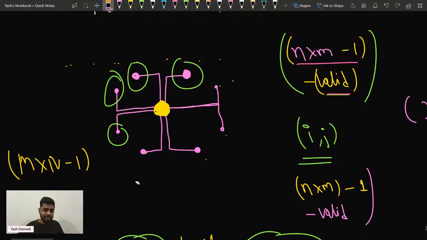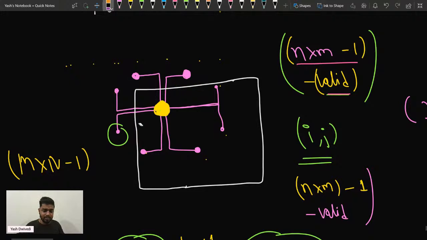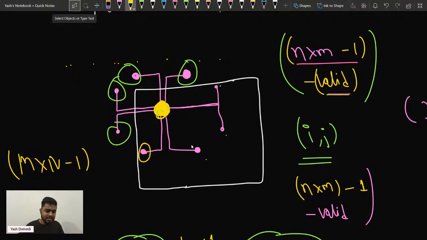But it is not necessary that on my chessboard all those 8 directions will be valid. Suppose this white color is showing the chessboard, and the moves I'm making are from the yellow cell, which is the current knight x comma y cell that I've occupied. Some of these cells are outside the chessboard, so they will not be subtracted. These are the positions that this particular knight at x comma y will never attack, so they don't need to be subtracted. Only the valid cells need to be subtracted.